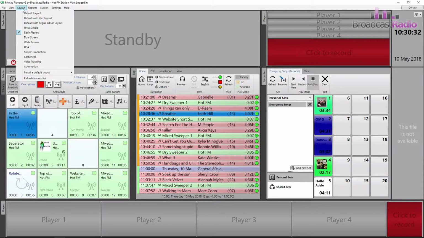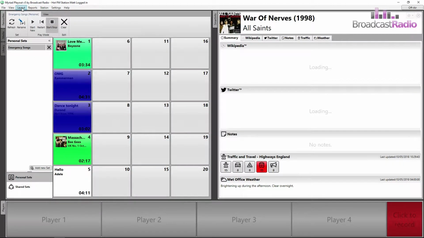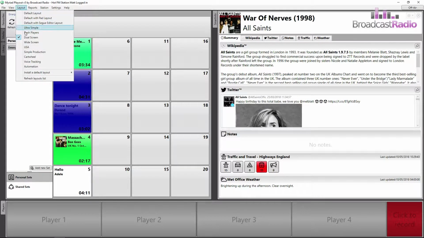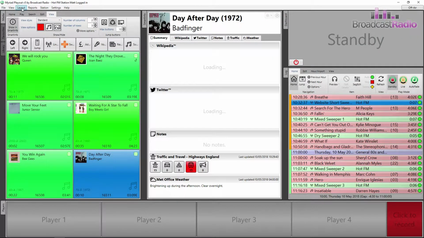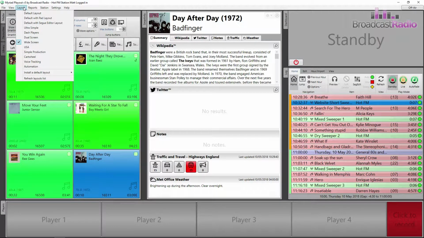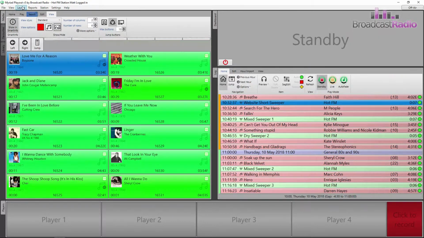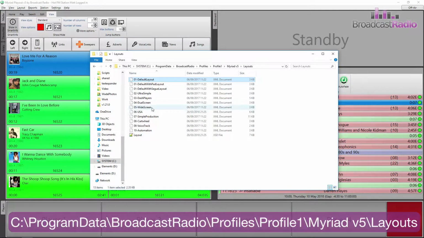The beauty of the layouts is that you are not stuck with just the default ones we have shipped with Myriad 5 Playout. You can create your own. And to do so, we suggest you use one of the existing ones and modify that. The layouts are all stored in .xml format, and you will find them here.